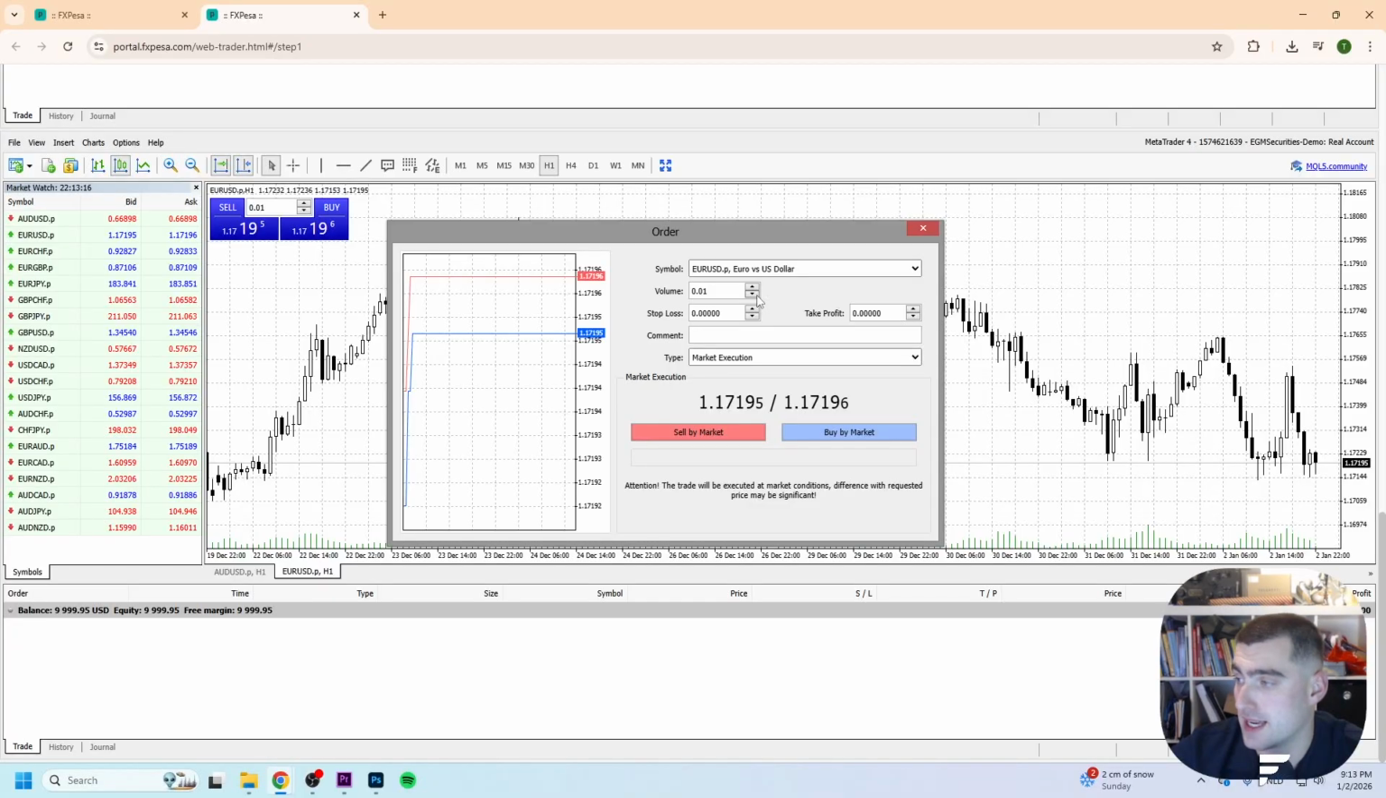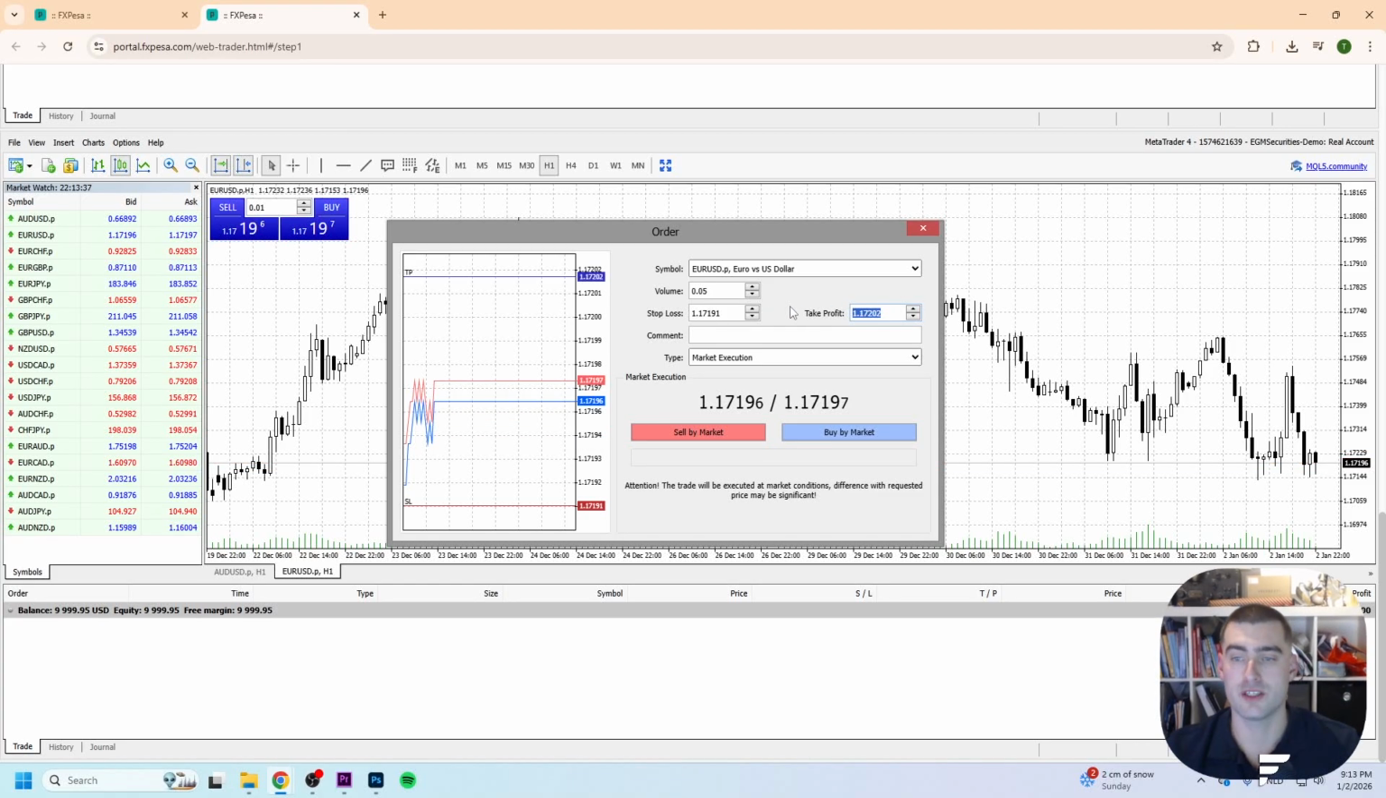Then after that we click here on the volume, so let's say 0.05, and then after that we can click on sell or buy by the market. We can also create a stop loss by placing the stop loss here on the chart, and we can also click here on take profit to take profit when the price is high. So decide which one you want to use, and after that click on sell by market or buy by market.